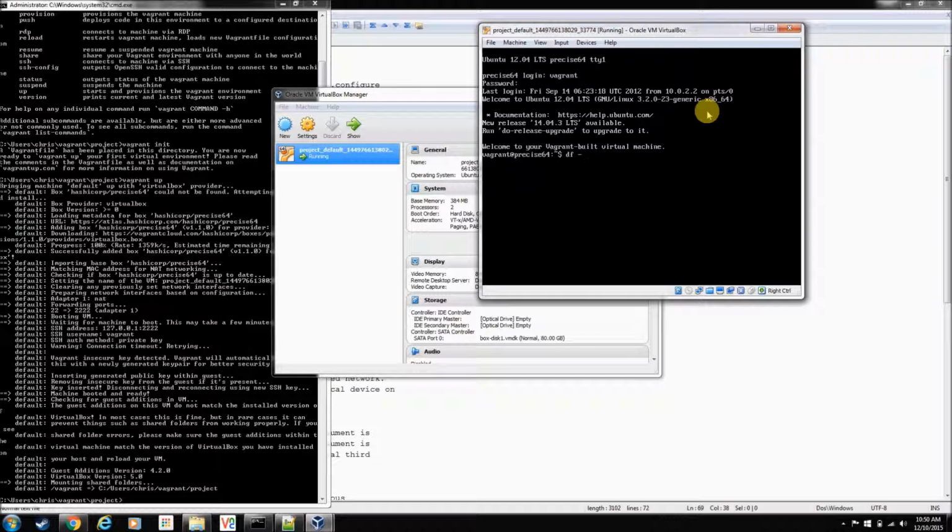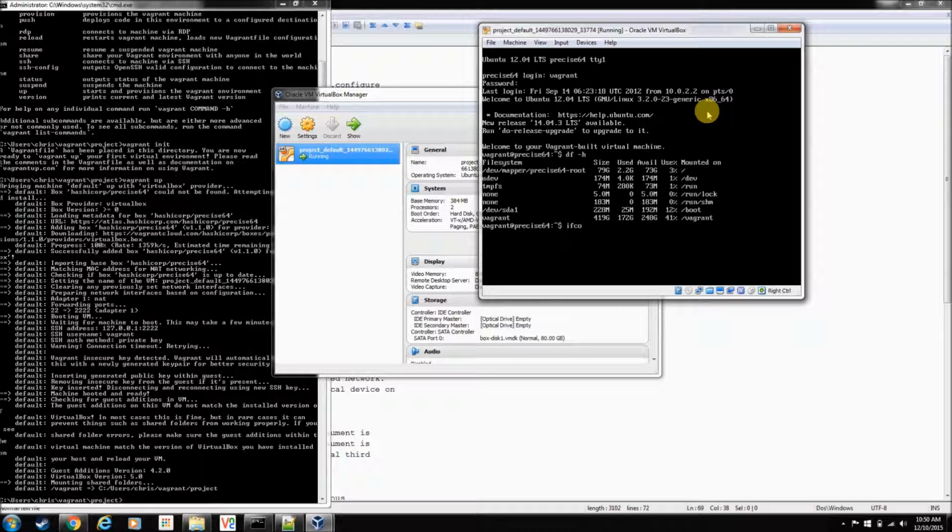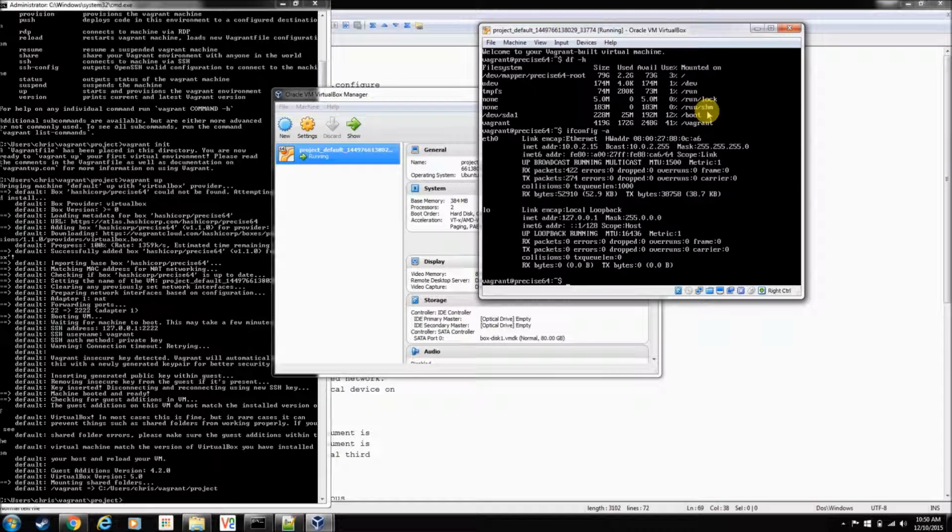But you can come through here and just check it out. I mean, it's just a regular image. So they've tailored it a little bit for VirtualBox, of course, and you can do the same. You can create an image in VirtualBox, tailor it how you want, and then use it as a Vagrant box. I mean, sky's the limit with this thing.